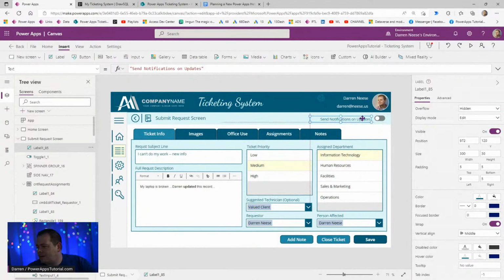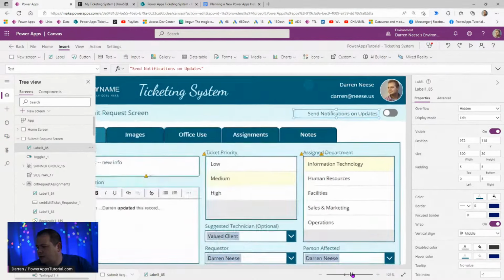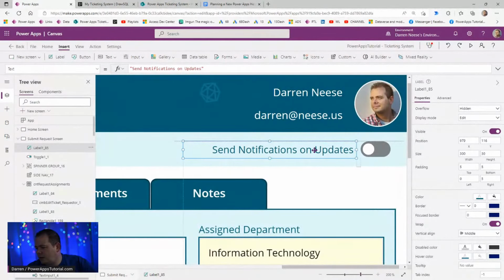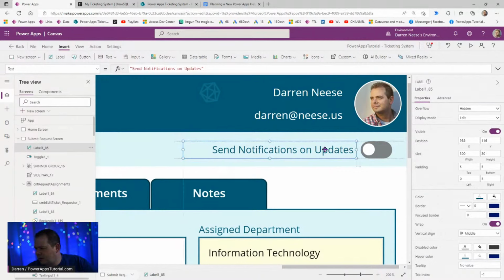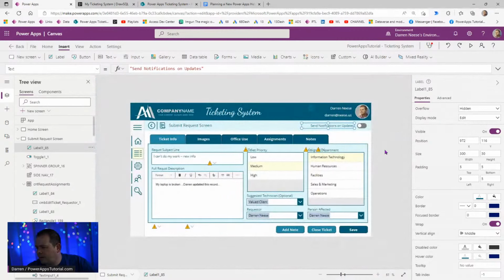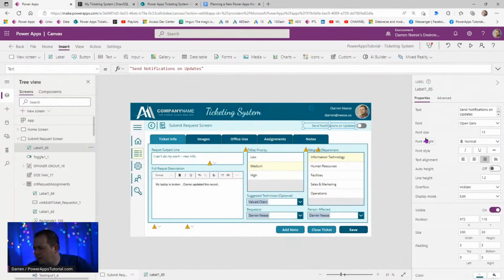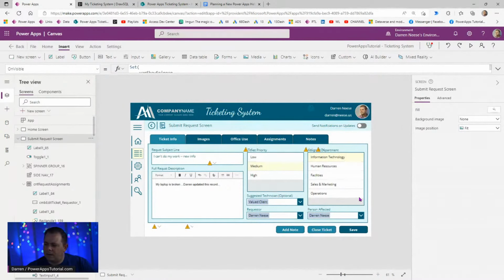Okay. So what I'm going to do here is zoom in a little bit. And the height of these two are not the same. I'm going to make sure the height of the toggle is 30. So now these things should line up a lot easier.